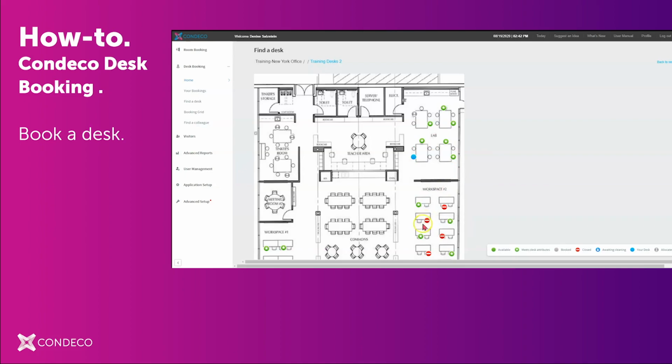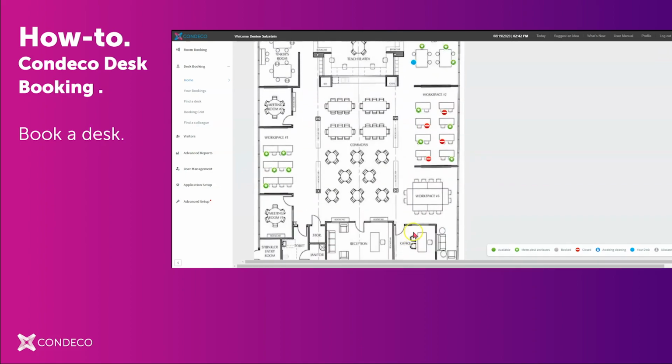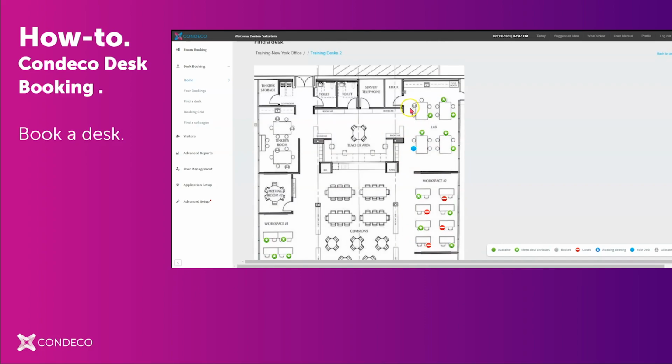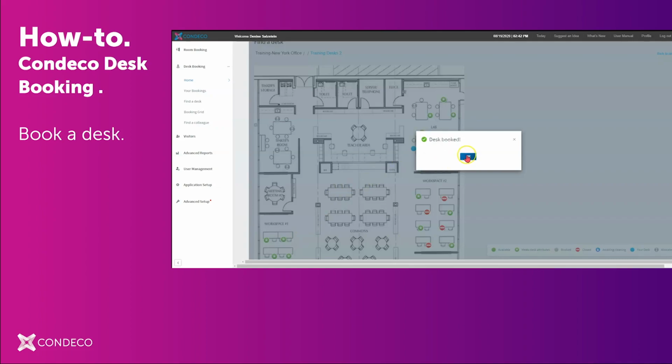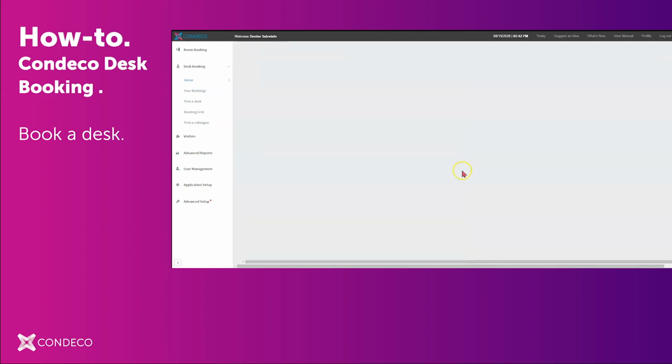There are still some that are closed. And there is one up here in gray that has already been allocated to Ollie Linsky. If I want to click another, I can click right here and I can click book, just like I did before, and my desk is booked.